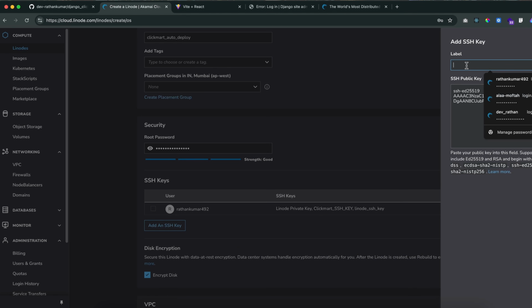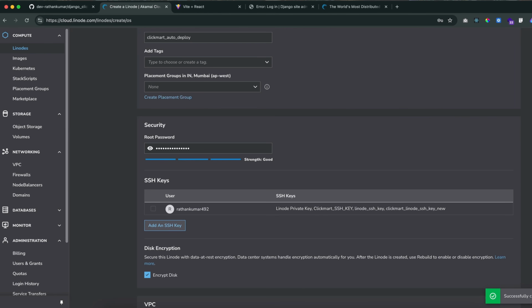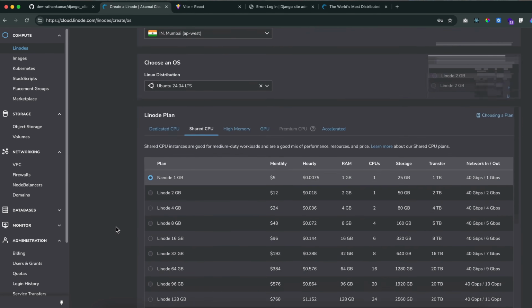You can name it clickmart linode ssh key, something like this, new, because I have some more ssh keys. Once you do this, select add key. So what is done now is you have added a lock to this Linode server. The next step is to select this ssh key. Here you can see this is your newly created ssh key, and the remaining things you have already selected.